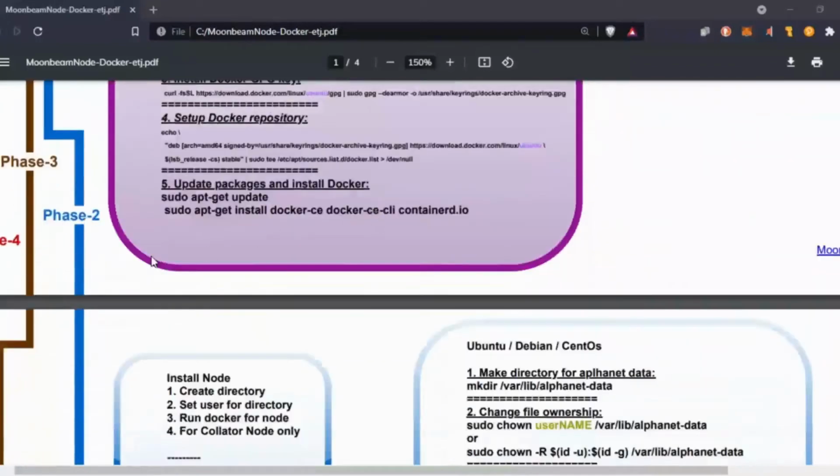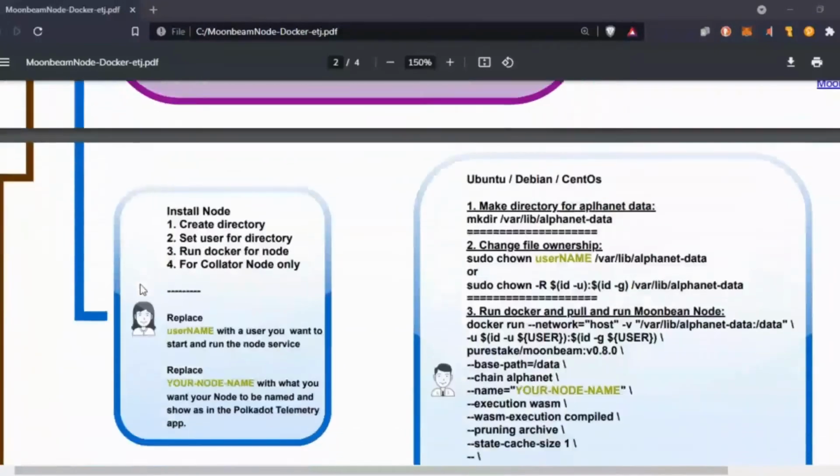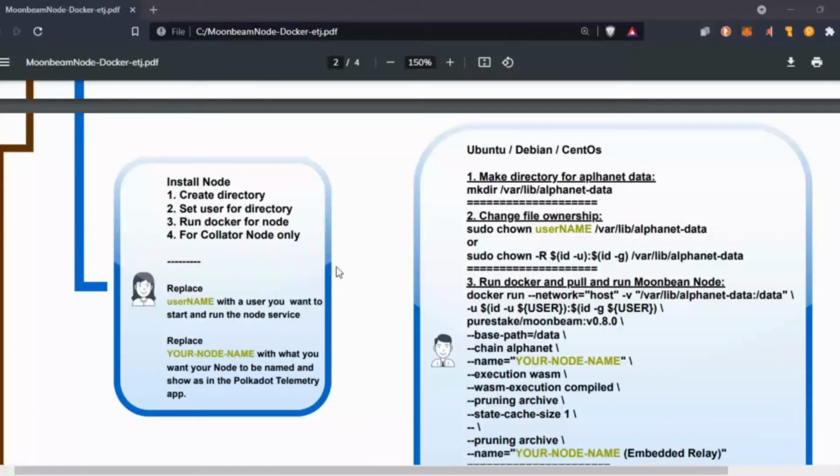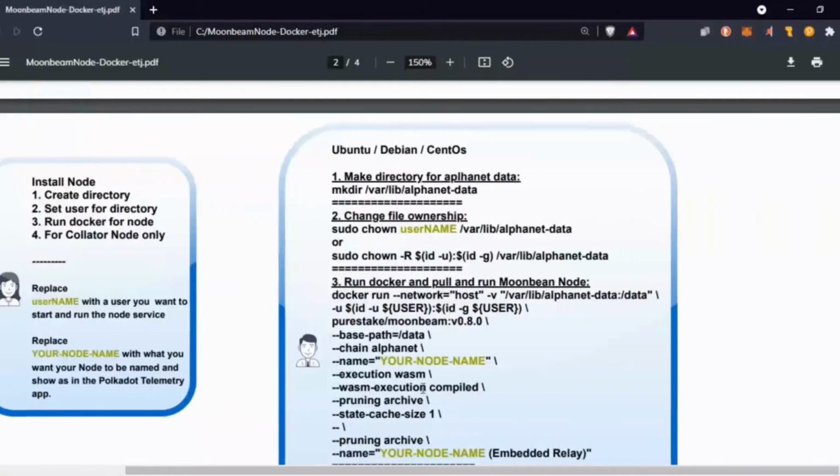Now we're going to go down to phase 2, and we're going to install our Moonbeam node, what we're all waiting for. So what we've got to do here is create a directory, set the user for the directory, run Docker, and if you run a collator, we've got a section for that as well. Now you all can go through the Moonbeam website. They have pretty much the same exact commands. They are the same, so I can grab them from there. So let's get started.